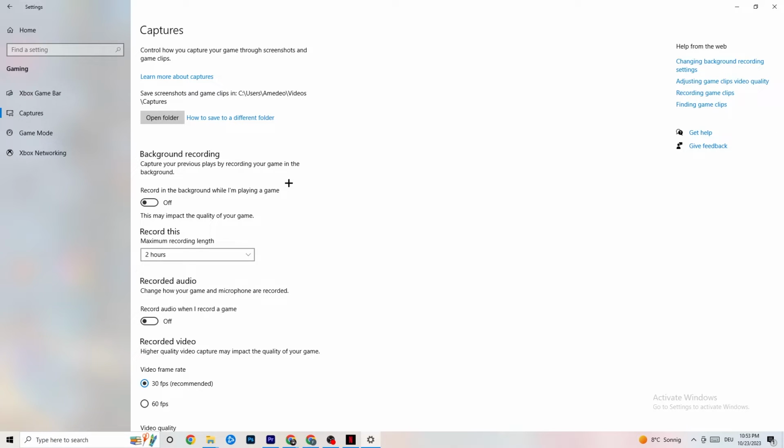If you're recording something, your performance will suck a lot, especially on bad PCs or low-end PCs. So just keep in mind that this should be turned off. Same thing for your audio. Just don't record your audio. It will just take a lot of performance. You don't need that. You need it while playing the game. And same thing, if you want to record something, you're going to use OBS or another application, but not Windows for that. Just keep that in mind.